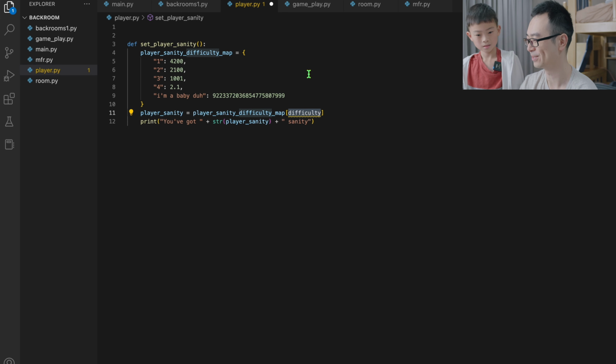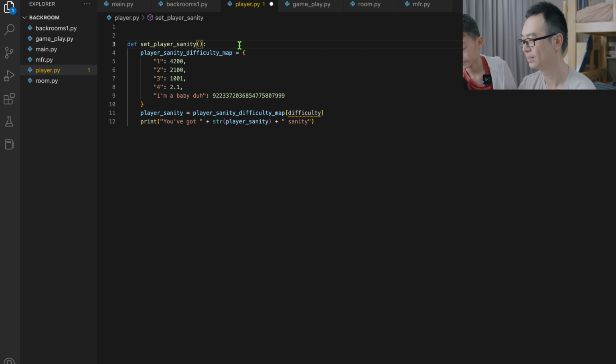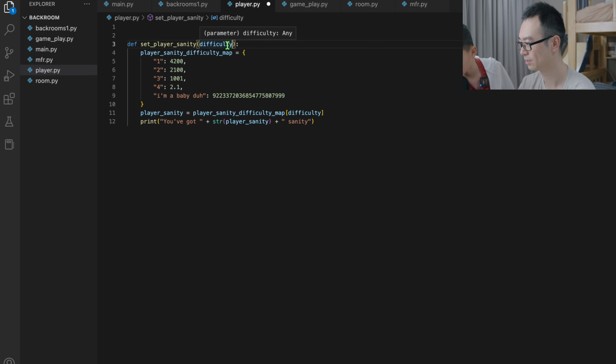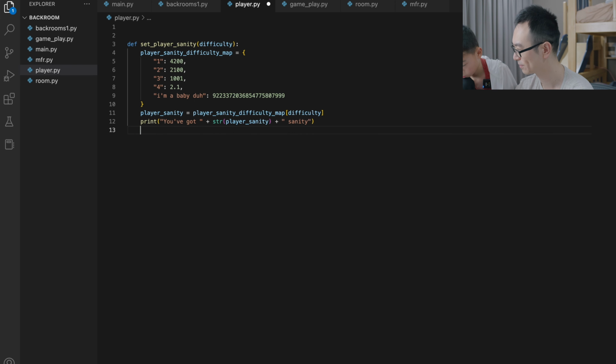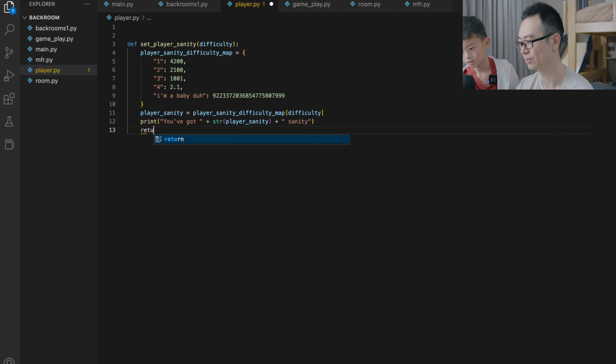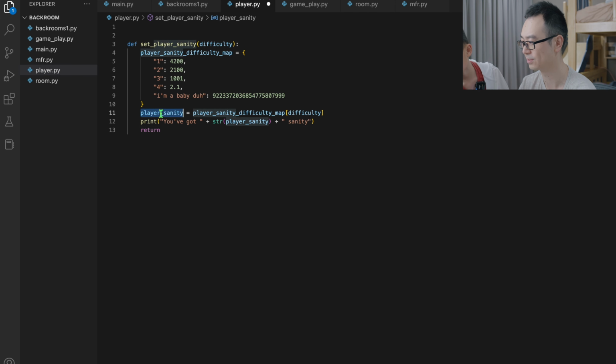So where should we put this? When you define a function, in the brackets is where you put the inputs. Remember? So you can put the input here, and then you can get this from outside, right? After you've done this, you need to do what? You need to return the player sanity to outside. Okay, so now we have this set player sanity.